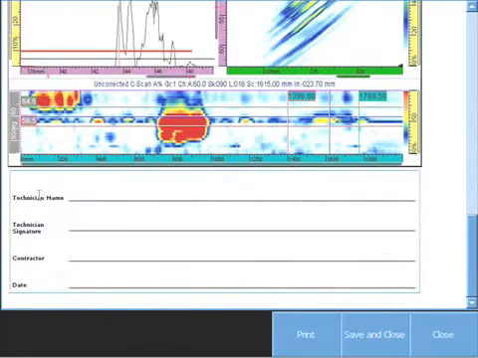The report can be signed and printed out directly off of the OmniScan, or it can be saved and closed on the flash card for offline analysis or editing on a computer.